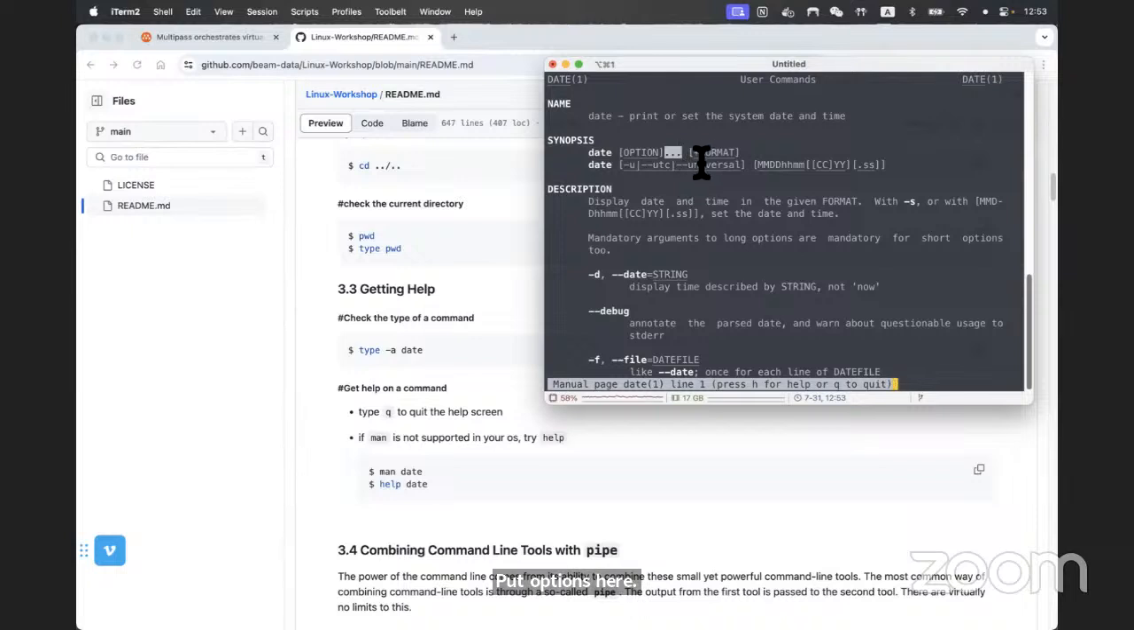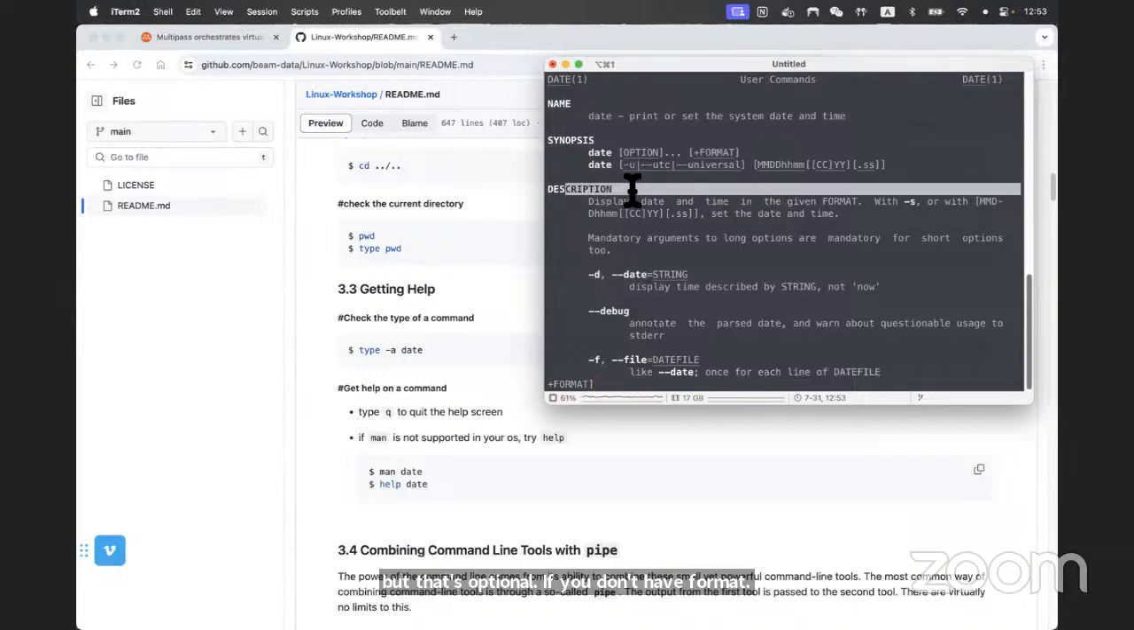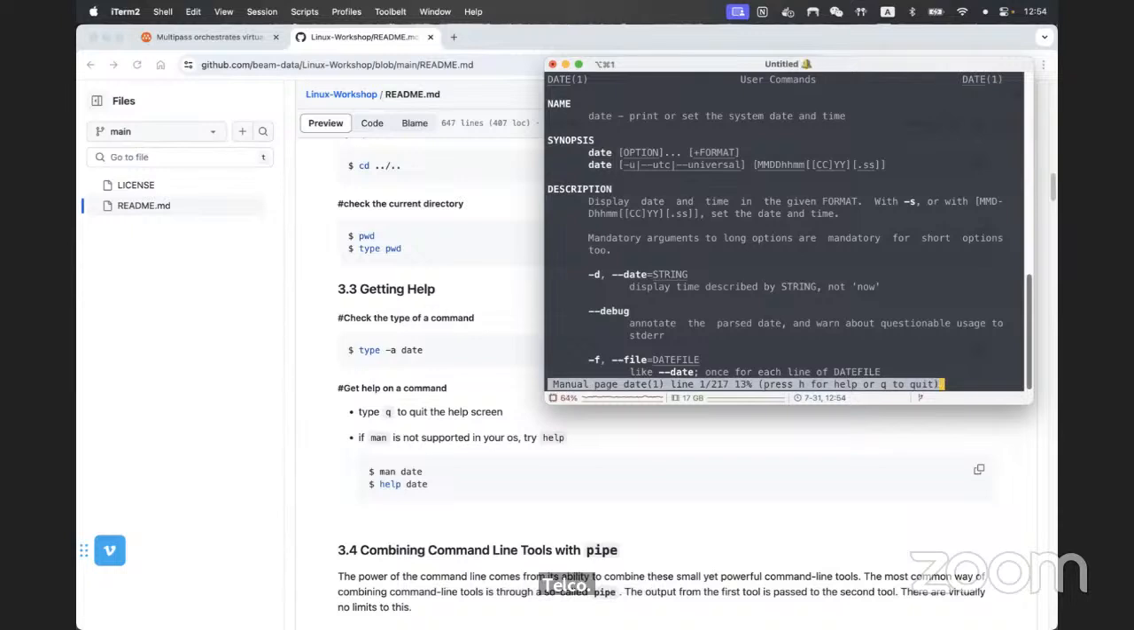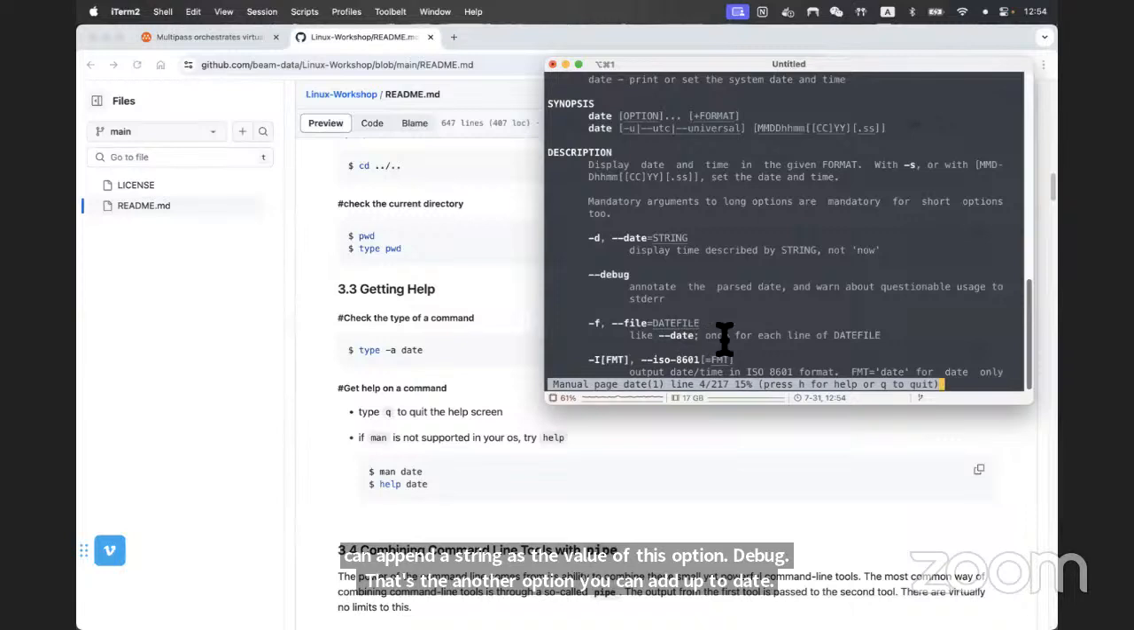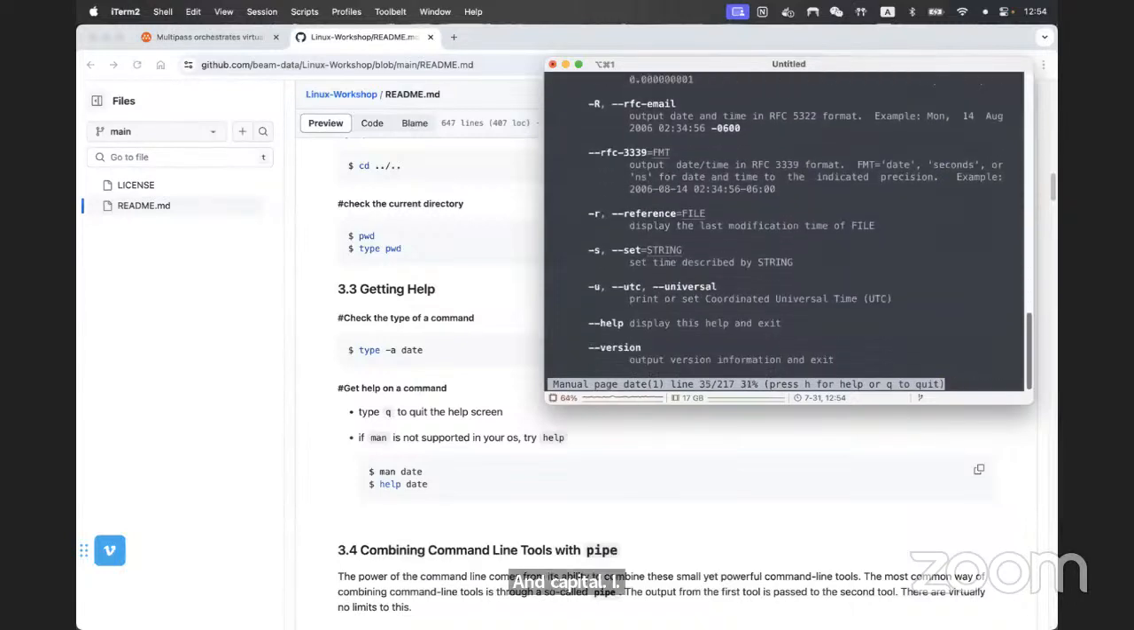And three dots mean that you can have more than one argument here. And then format, that's basically saying you can have some format here, but that's optional. If you don't have format, that's okay. And then the description explains the options you can use. -d is an option that stands for date, and then you can append a string as the value of this option. Debug, that's another option you can add after date. File and capital I. There are many options for this command you can use.